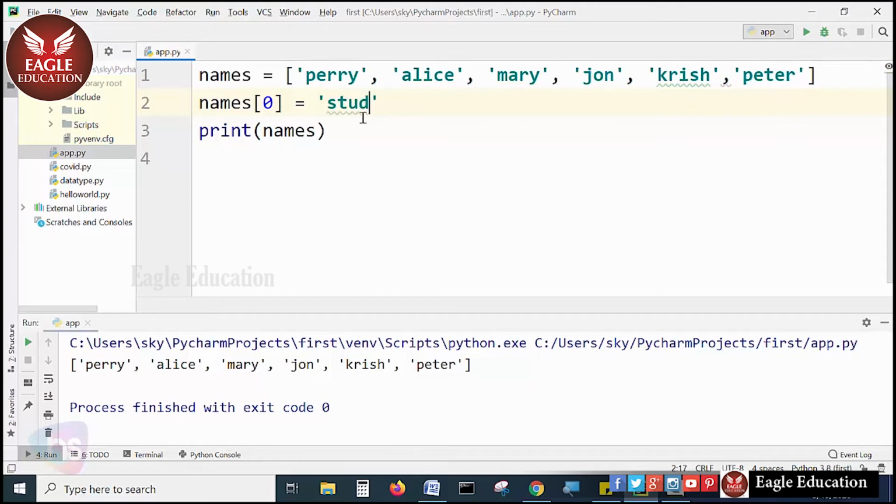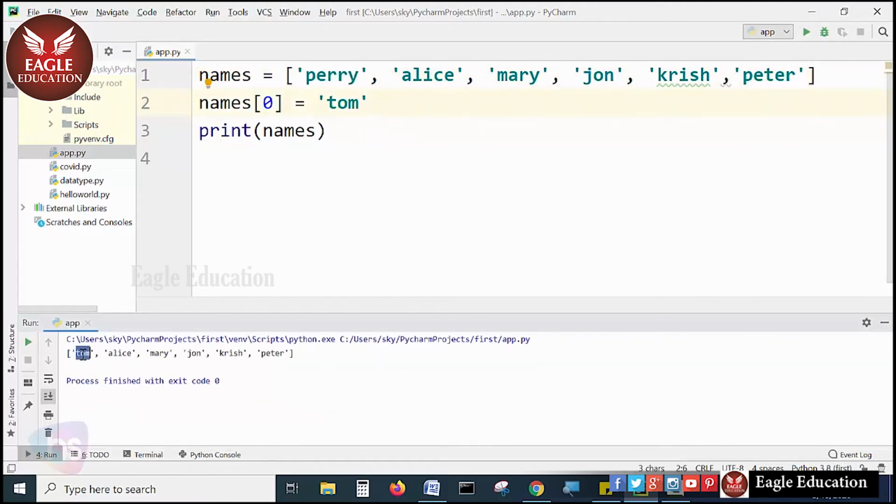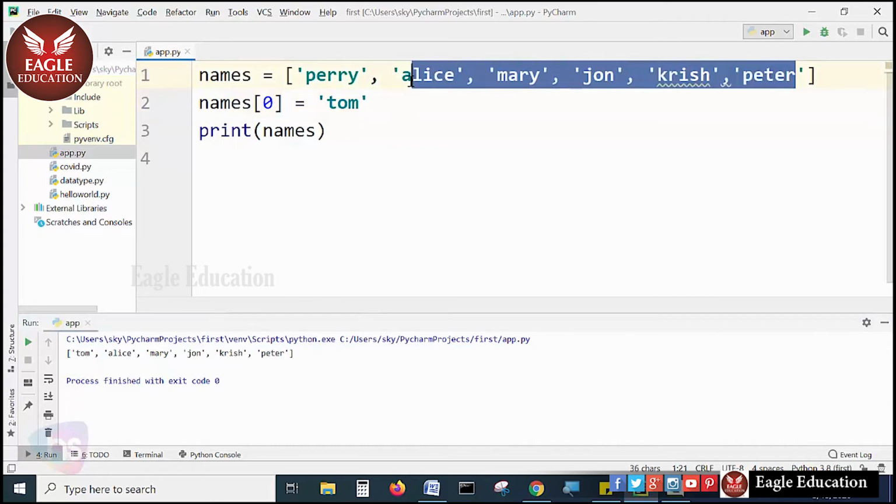student, some other name. What is the name I have to post here? Tom, simply Tom. All right, the 0 position query is replaced with this one. Now I am pushing here the 0 index position. This is the name Tom, which has to replace the query. And now see here, the rest of the positions: Tom is replaced, query is replaced with Tom, right? And Alice and the rest of the items remain the same.